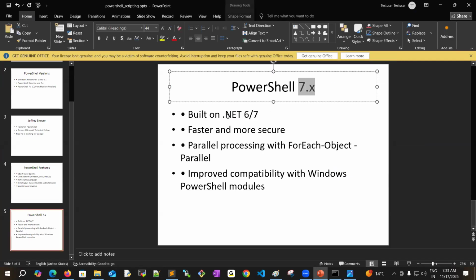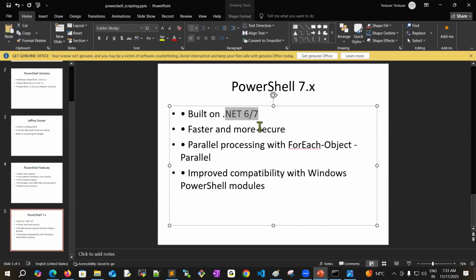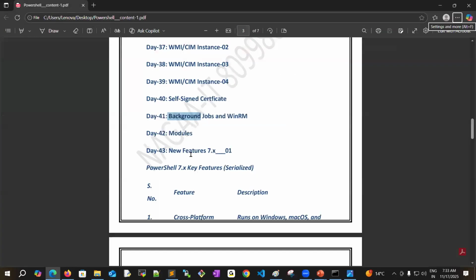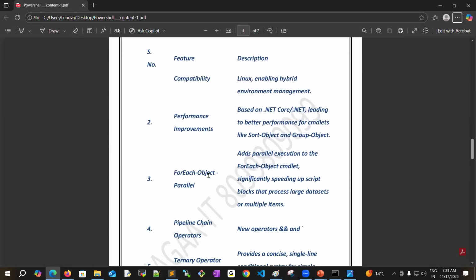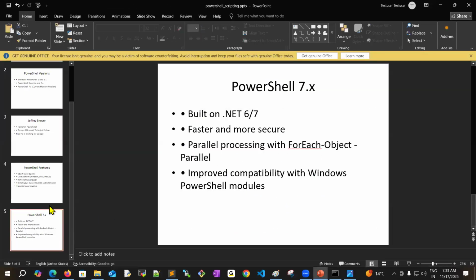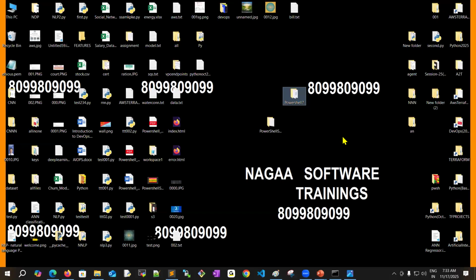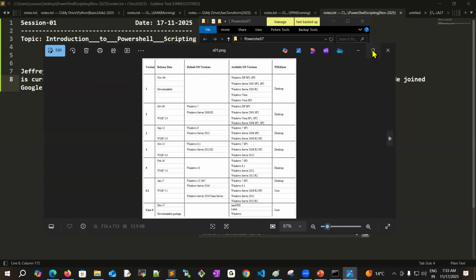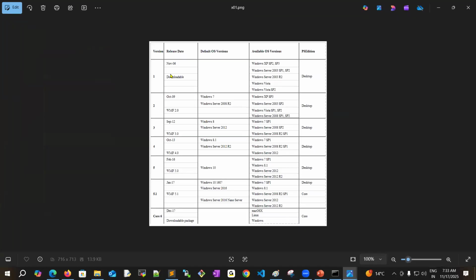This is the one, but we have to install it manually. The fast one, and especially this new command. We have in this document also the PowerShell latest features. In the latest features, also number 3 is ForEach-Object -Parallel. The same word they are writing here. There is more accuracy compared with 5.1. More accuracy is there. And these are the different versions' information, except 7.8.